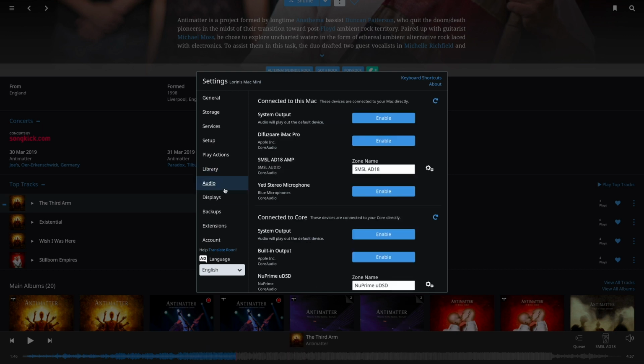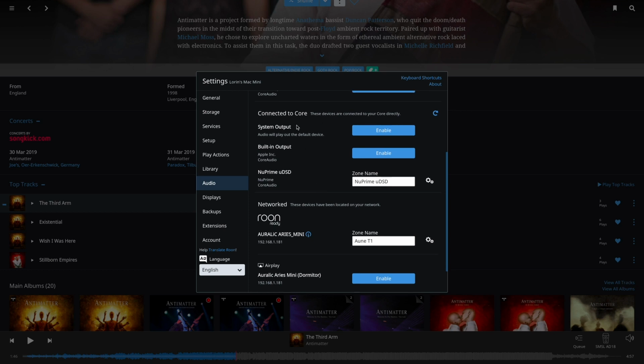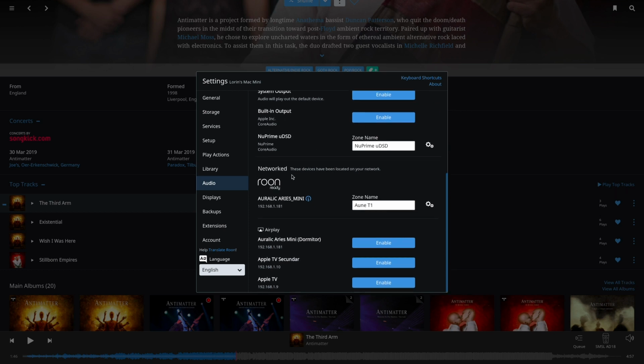This is an interesting part of the settings, because this is where you enable or disable or configure your audio devices. You can see that it tells me what is connected to this Mac, and this Mac has only the SMSL AD18 DAC and amplifier for speakers, but connected to the core, meaning the server, there's a NuPrime UDSD. What it finds in the network is an Auralic Aries Mini, and then it can also see AirPlay devices like Apple TVs and the Aries Mini, which support AirPlay.